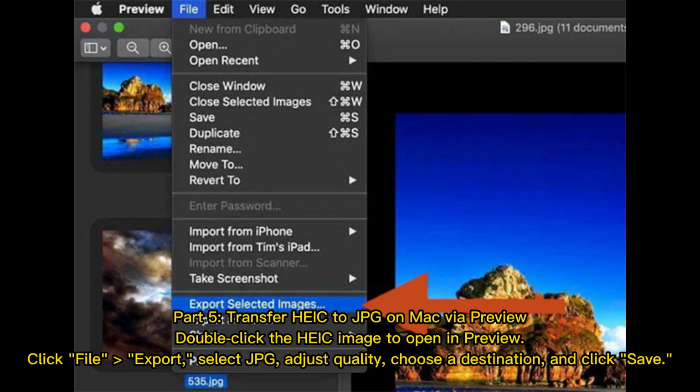Part 5. Transfer HEIC to JPG on Mac via Preview. Double-click the HEIC image to open in Preview. Click File, Export, select JPG, adjust quality, choose a destination, and click Save.